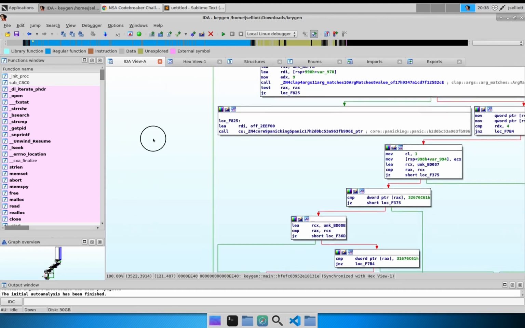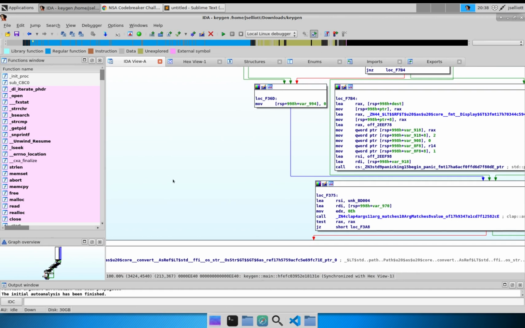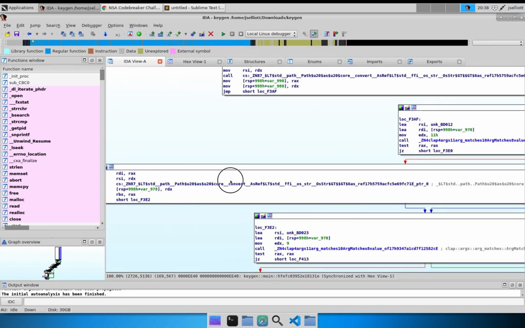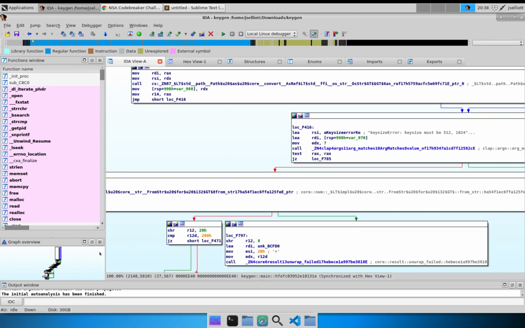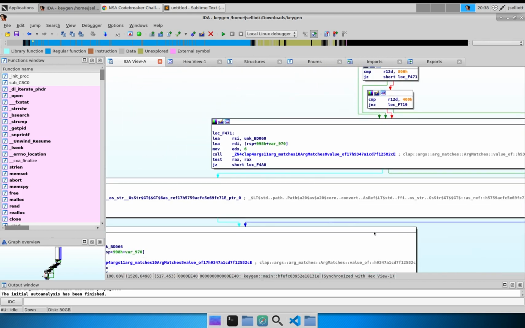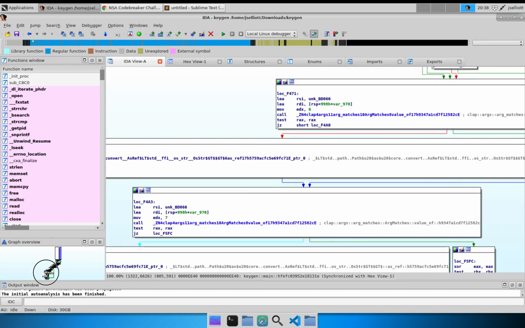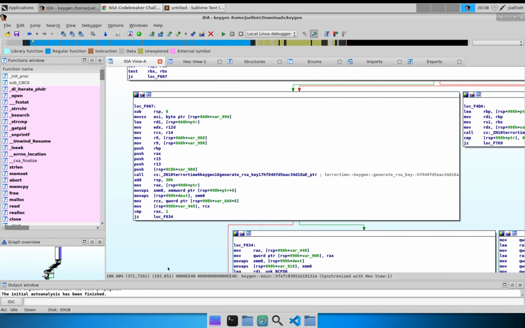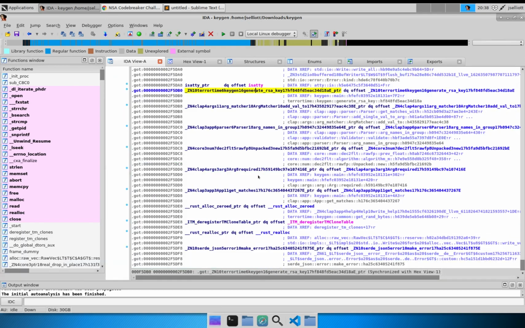And if we continue on down here, we're going to just jump through all of these arguments, and it does a little bit of parsing and loads everything up. And then finally, we're going to get down to the meat of the program here. If we look at our graph view, we can drag it down here, and we see this function called time keygen generate RSA key. That seems like a pretty good place to start if we're trying to figure out what the vulnerability is.